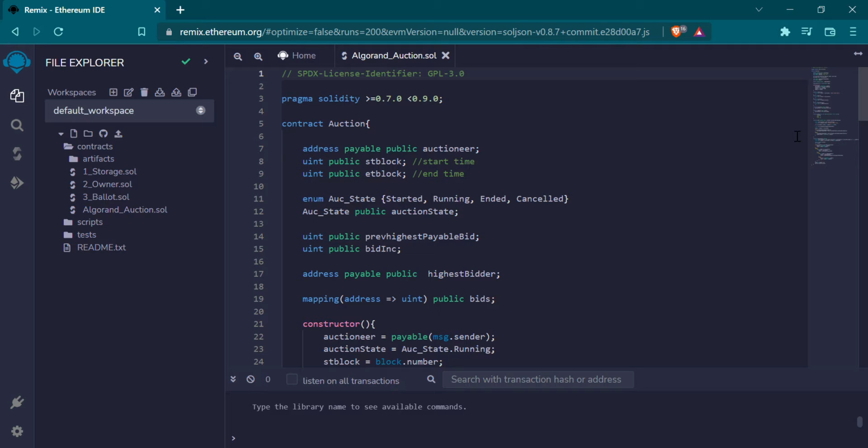Hello and welcome. Today I will be demonstrating the project Algorand auction, which we have made in the EVM, Ethereum Virtual Machine, with the statically typed programming language Solidity.